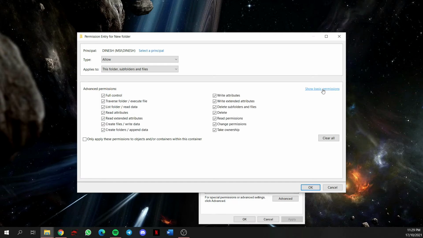These are basically in-depth permissions of the basic permissions. As you can see, you can traverse the folder, execute file, list folder, read attributes, and much more. You can control it from this panel right here. You can even take ownership, which I'm going to explain in a bit. Let's first take a look at all these permissions. You can delete subfolders and files, write attributes, read attributes, and this special option right here: only apply these permissions to objects or containers within this container.